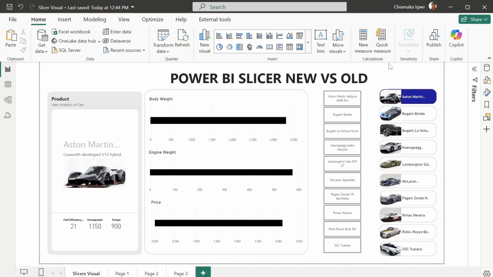Today we are going to be looking at the Power BI Slicer visual. A slicer visual is a visual that you use to filter other visuals in Power BI. On my screen you can see two types of slicers here. This is the new one and this is the old slicer.